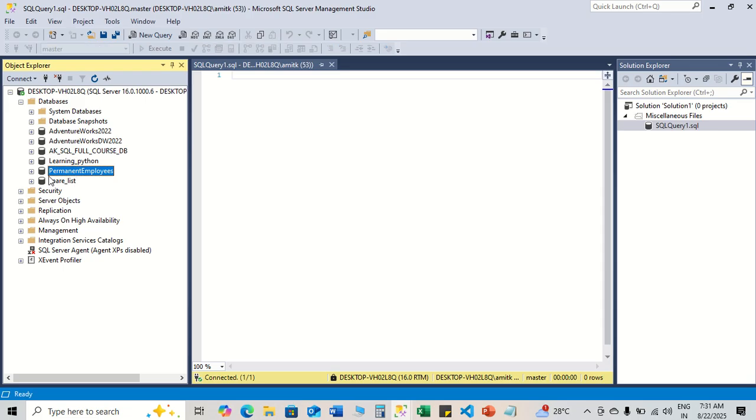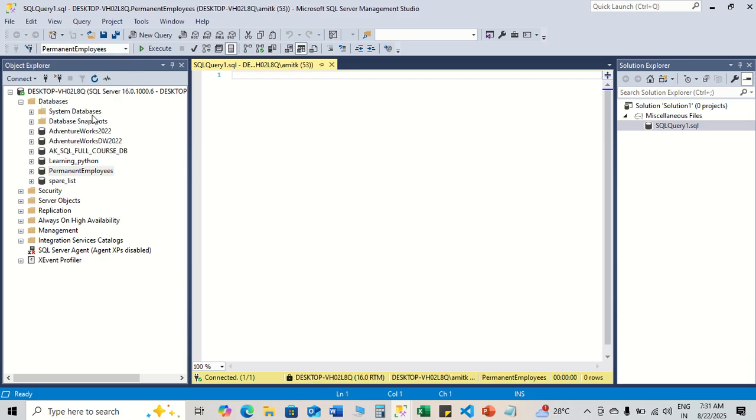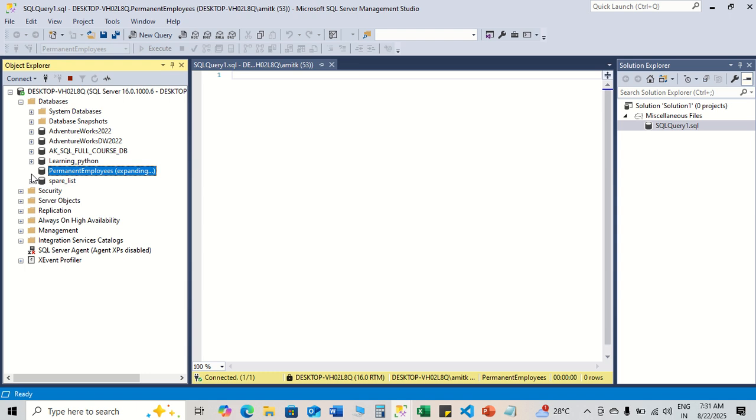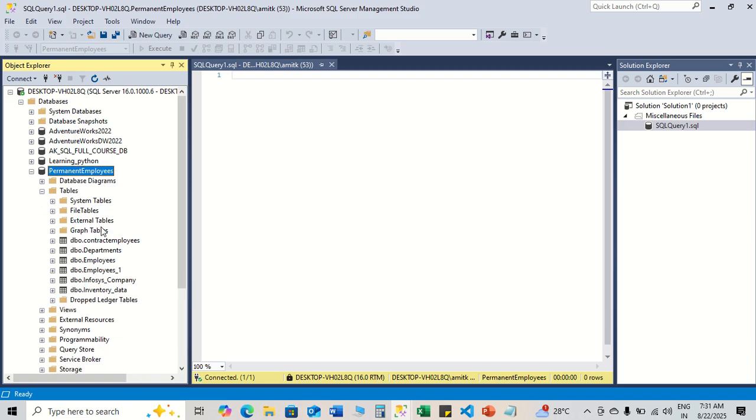Let's suppose we have a database of permanent employee. So let's select permanent employee. Now we are using the permanent employee database. Whatever data is stored under this database, we can use it. Just expand this. Under this permanent employee database, expand the tables, because we are storing everything under the tables. These are the tables: contract employee, department, employee, like this.